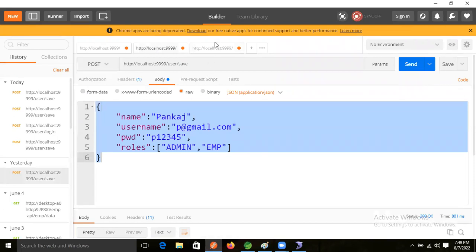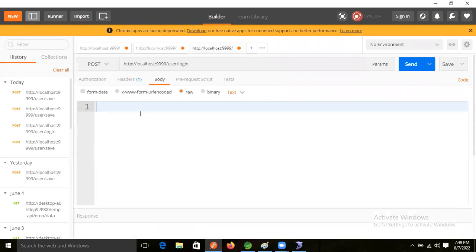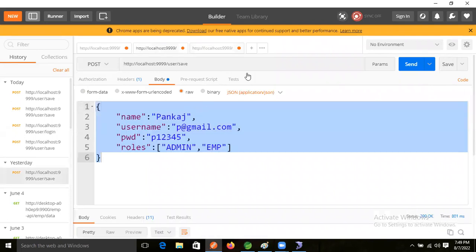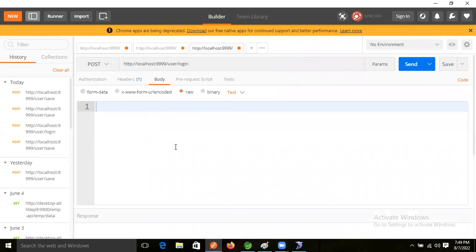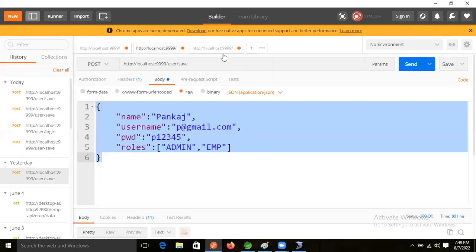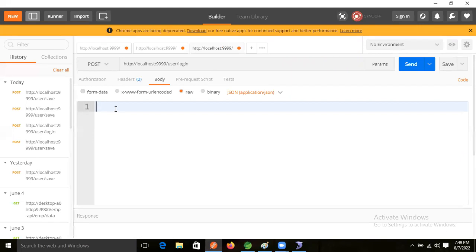Copy this one, come here, paste it. Why is this one not coming? Okay, no issue, let's write it explicitly. Here we will select JSON, copy this one, come here. Now if you paste, it will come. Still not coming. Okay, no issue.